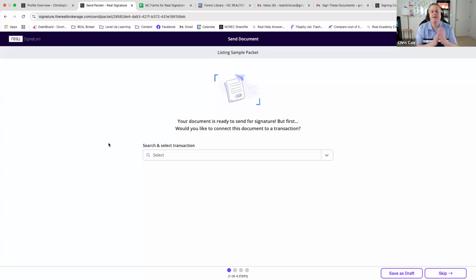So let's just say you put a listing packet together, and in that listing packet is the lead-based paint disclosure, and it's a house built in 2004. You can just take that document out of the packet because you don't need it for that transaction. Does that make sense? So how do you do that?